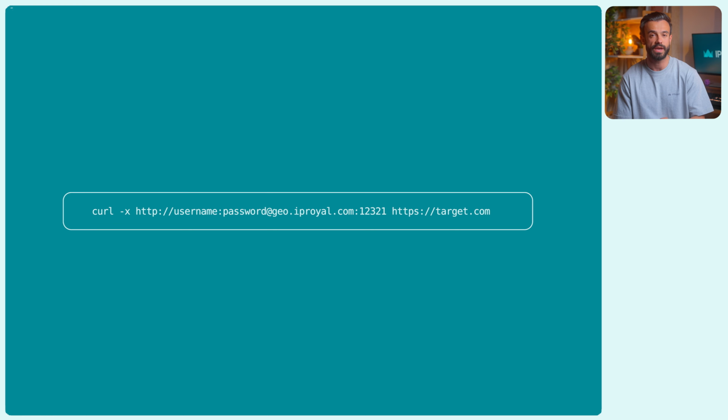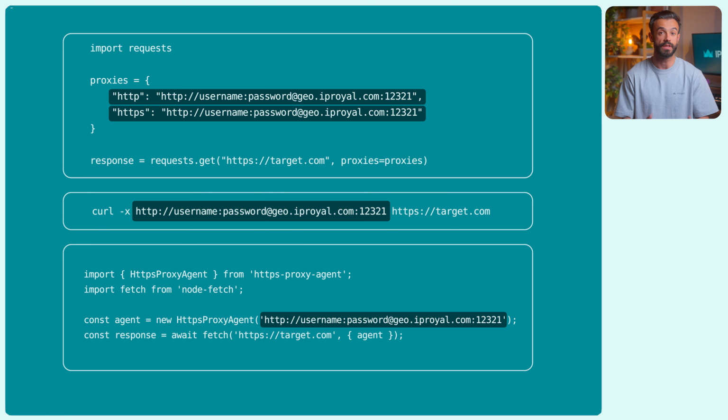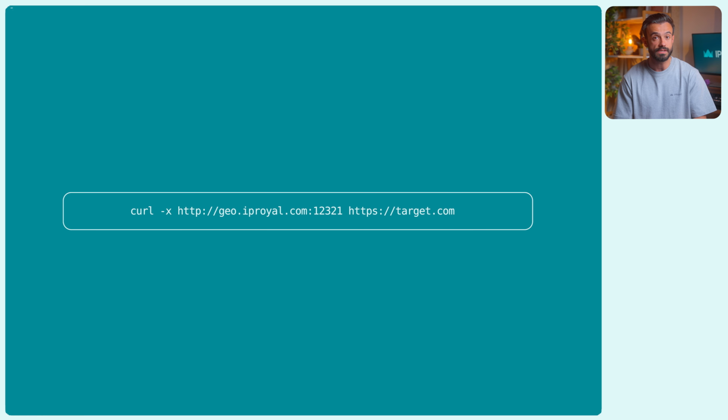Here's what username and password authentication looks like in curl, in Python with requests, and in Node.js. It's the same structure everywhere. Your credentials go into the proxy URL, the library handles the proxy authorization header for you, and the proxy validates them on every request. With IP whitelisting, the proxy string is just a host and port. No usernames or passwords anywhere. The proxy sees your IP, matches it to your configuration, and routes the request. So your code doesn't change, just the proxy string.